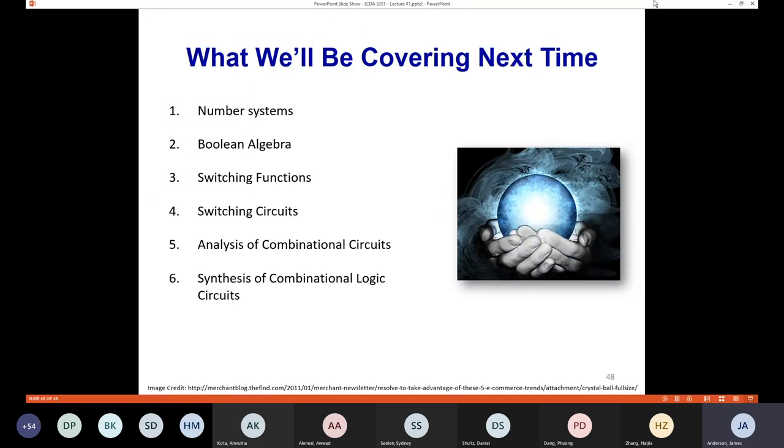Oh my God. Really? We'll go over number systems, Boolean algebra, switching functions, switching circuits, analysis of combinational circuits, and oh my gosh, synthesis of combinational logic circuits, all in one class. Now remember, careful, I sort of think this is all stuff you guys have covered before, but we're gonna make sure that you understand it because we'll spend some time next class going over it. Just making sure that it's all clear in your brain before we jump into the brand new stuff.